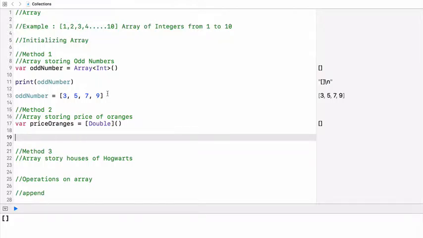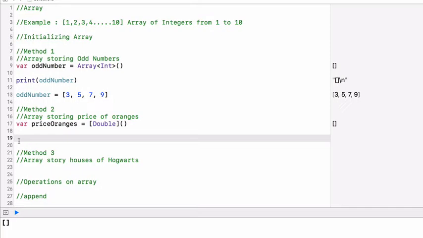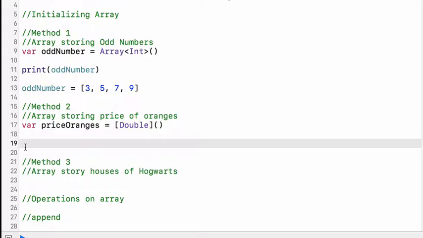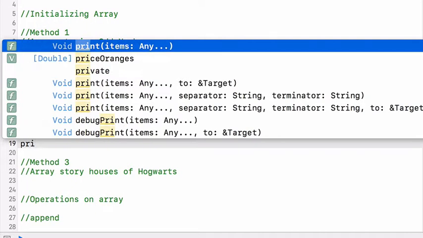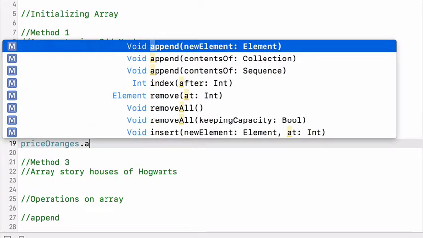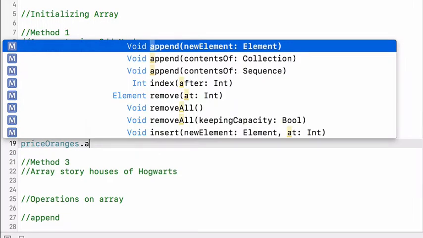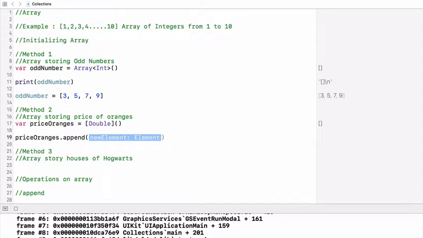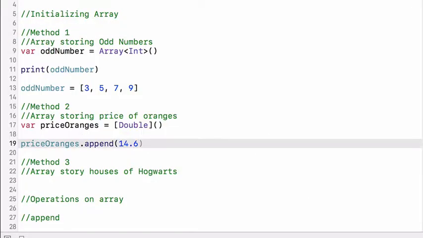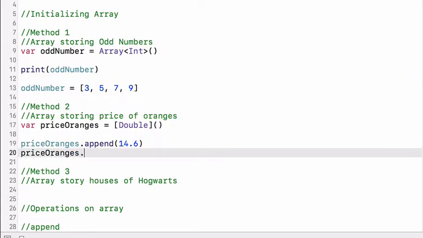Instead of initializing this array like we did in the first method, we are going to add values in this array using the append method. Let's see how it is done. We write price oranges dot append. Now as soon as I started writing append, Playground prompts me with the methods that start with ap and the append method is at the top. I select that append method and now it is asking me to add an element. So we add 14.6, which is a decimal value.